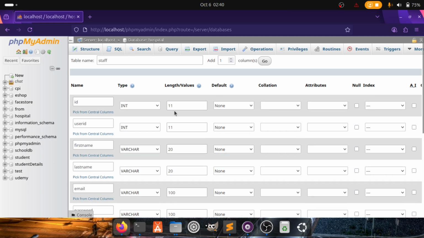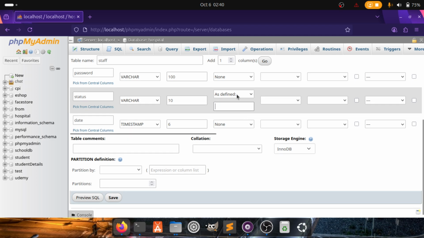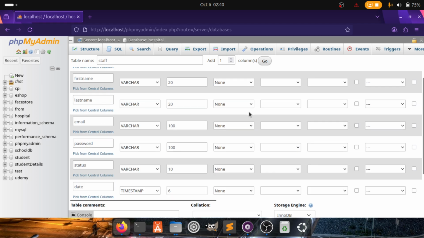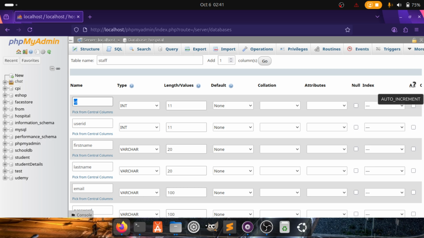And also here we can leave it as it is. If, for example, you want a status to be defined as something, you should provide which value you want, but I'm selecting none. Here I'll leave it as it is, and don't forget on the ID to go to the, here it's saying AI, so it means auto increment. So tick there, and here make sure it is primary key.